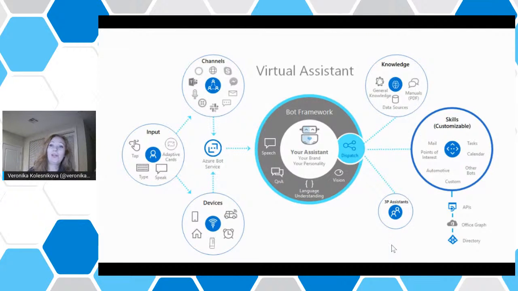Okay, and then you can use different input. When you start building your bot, you need to think about your customers. Are they going to use special devices, or are they going to use mobile devices to access your bot? Maybe they mostly use a website and they want that web chat popping up. So you need to think about input.